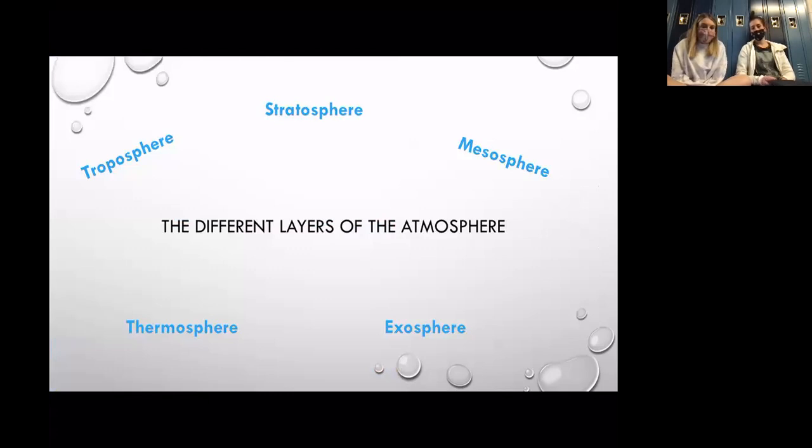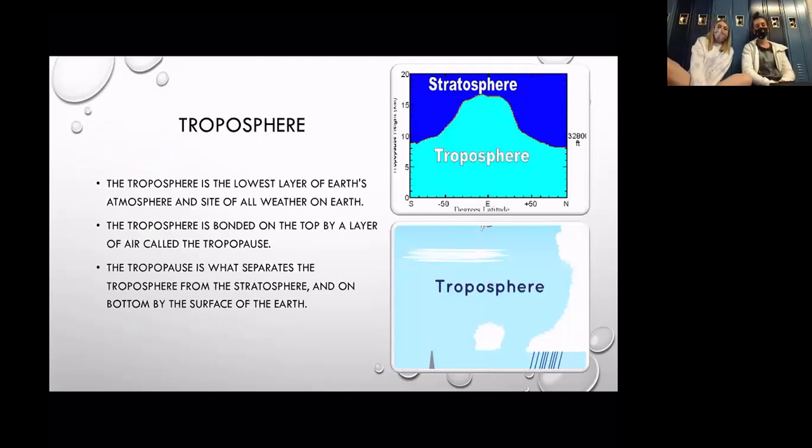There are 5 different layers of our atmosphere: the troposphere, the stratosphere, the mesosphere, the thermosphere, and finally the exosphere. First off, we have the troposphere. The troposphere is the lowest layer of Earth's atmosphere and contains all of our weather on Earth. The troposphere is bounded on the top by a layer of air called the tropopause. The tropopause is what separates the troposphere from the stratosphere, and on the bottom it is bounded by the surface of the Earth.